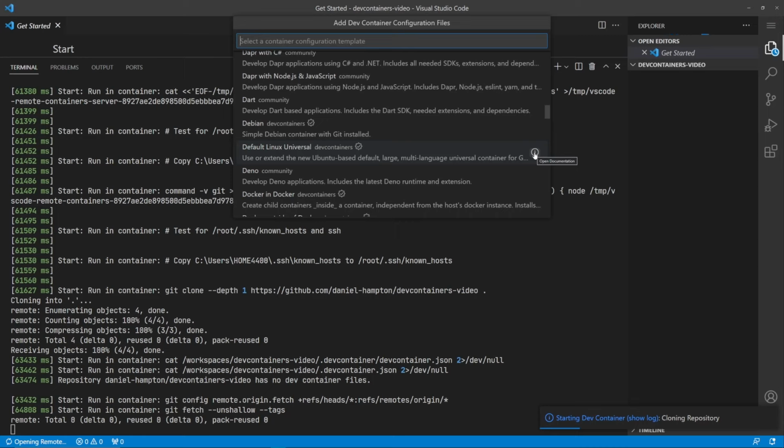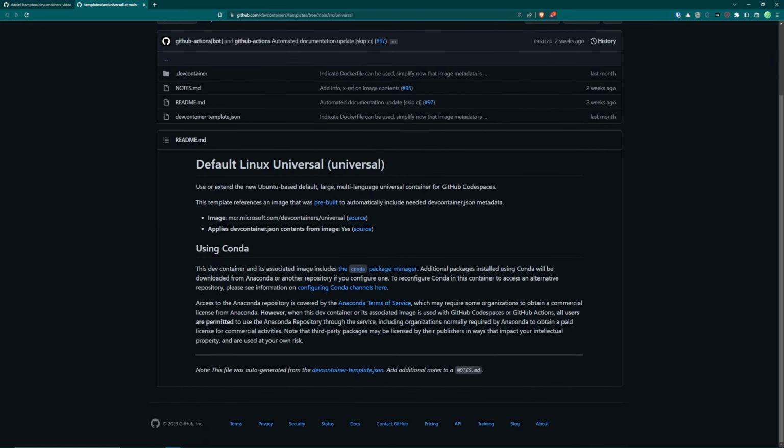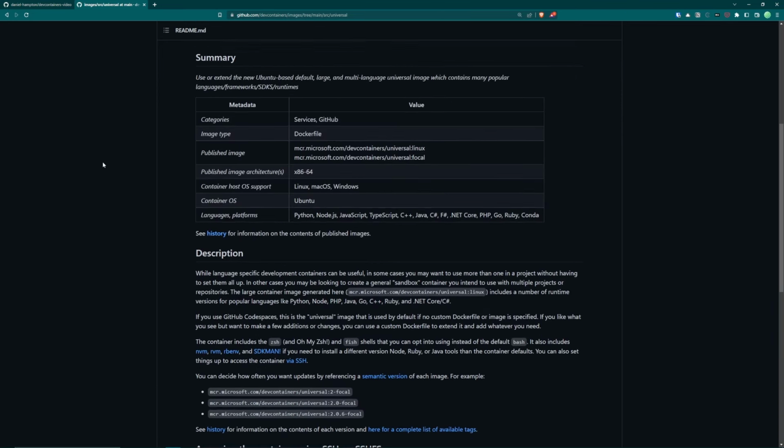If we click the open documentation, I can show you where it tells you exactly what's included. All right, it's going to open up the link for the GitHub. You can see in the README, it's going to have some information. Here's the name of the image. And if you click the source link here, you'll get some additional information.